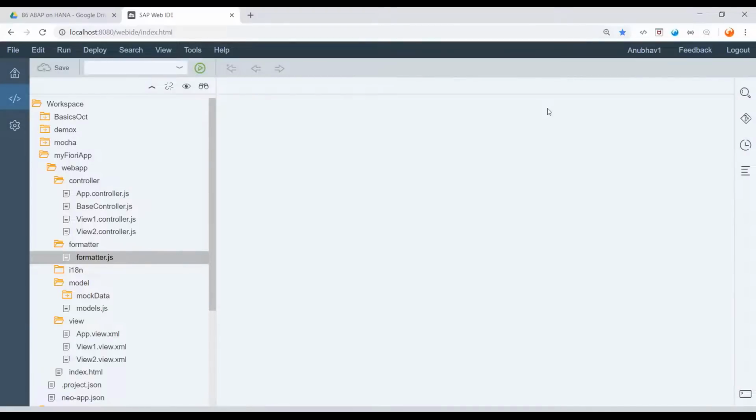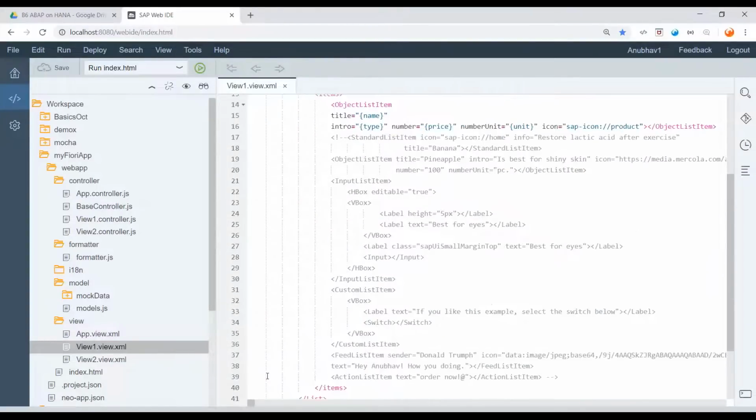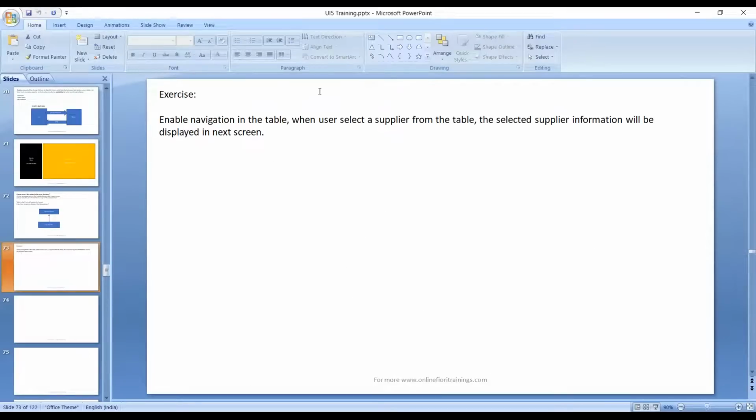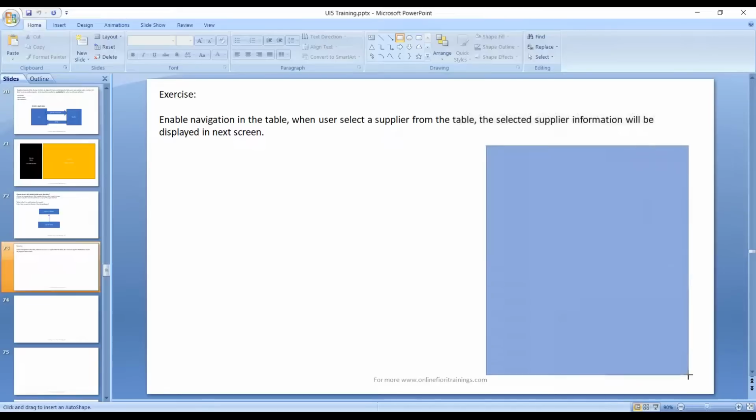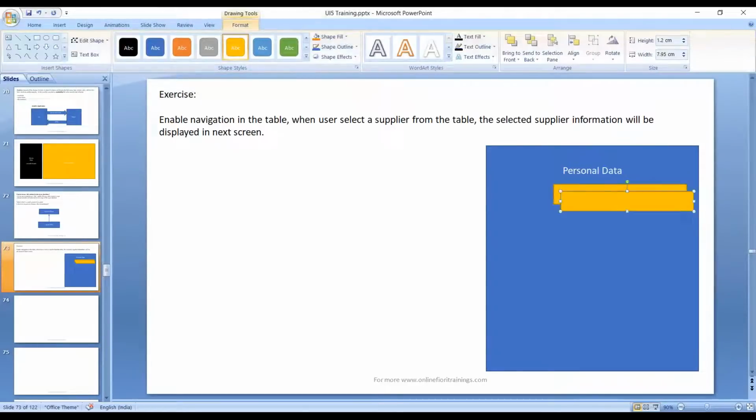Now, what about XML reuse? What if I want a small part of the view to be reused again and again? What could be a typical example? Suppose I have a very big screen, and this screen is accepting personal data of an employee. It has lots of fields: first name, last name, age, gender, salary, income, all this different stuff.